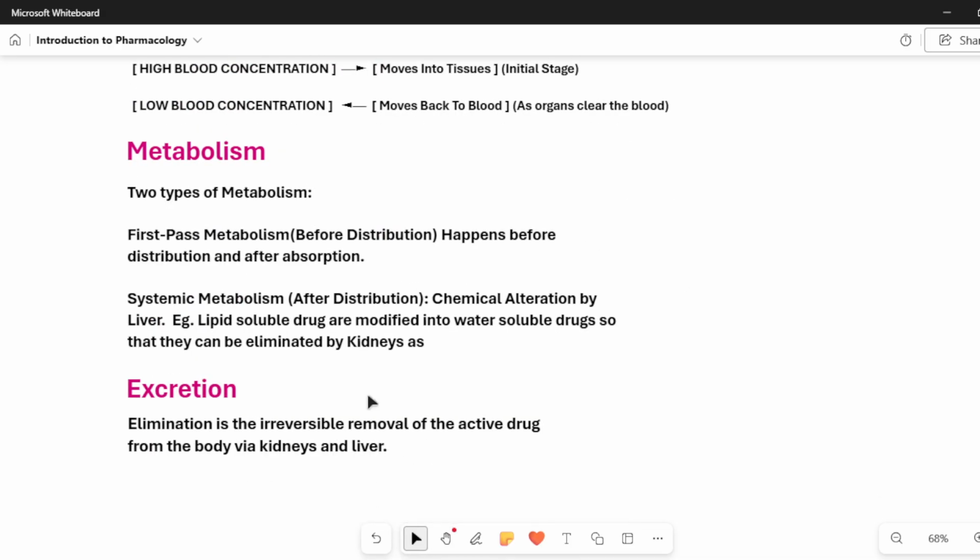Next, metabolism, which we were discussing, happens in the liver, and the first pass metabolism is what we discussed, which happens before our distribution part. It happens before distribution and after absorption. We saw the liver acts as a security guard there before entering the heart for the entire distribution of blood. That's called the first pass metabolism.